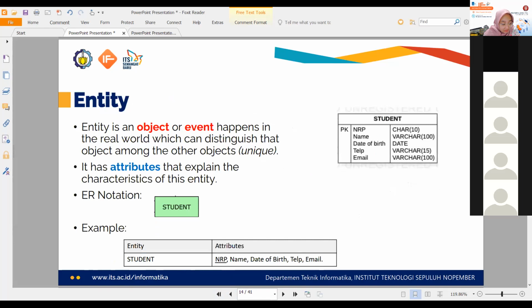Maybe I'm also going to give you a demo of how to build an entity in Power Designer. It takes some time for Power Designer to start on my computer. Okay, let's move to the slide first.